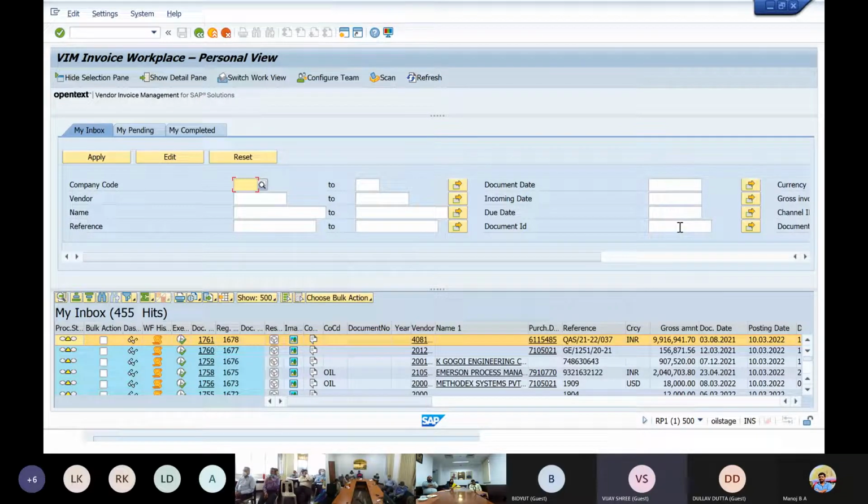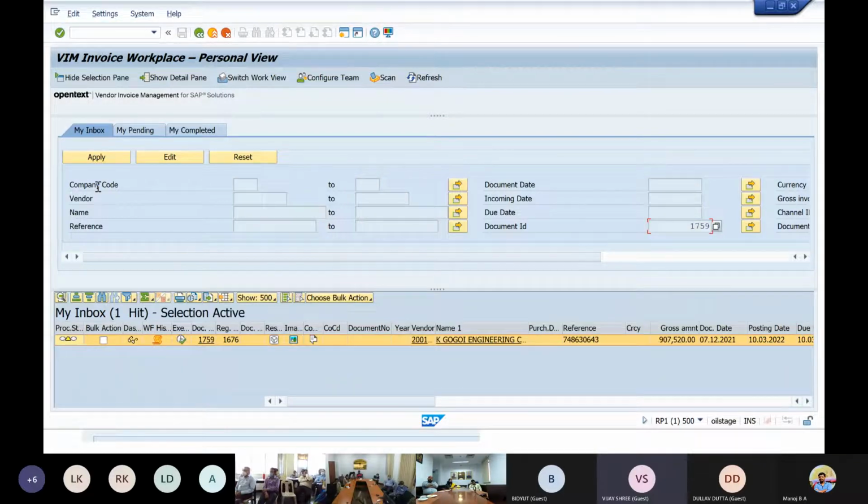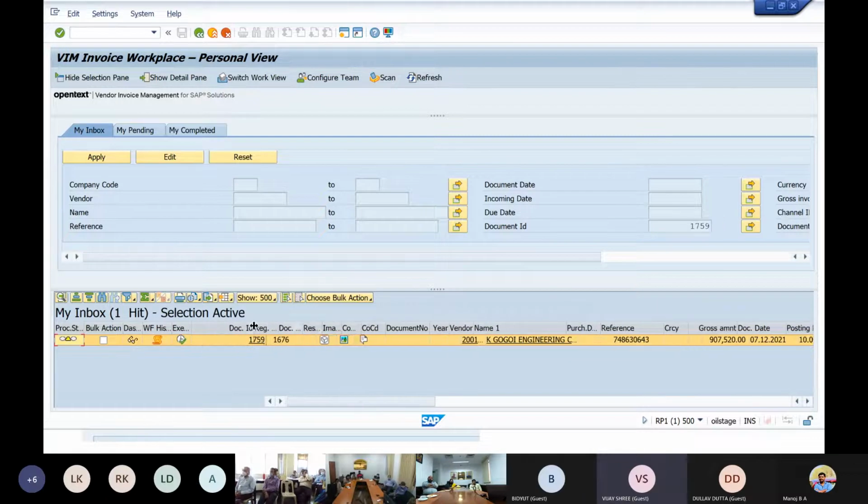So you have an option here, DP ID. You can update the DP ID here. For example, 1759, I will update the DP ID here. Then you can just click apply. So that particular DP ID will be filtered over here. It's like a filtration where you can select the invoices specifically when you have the data.